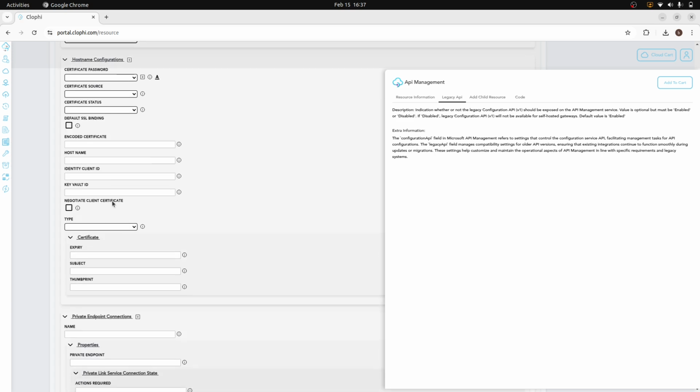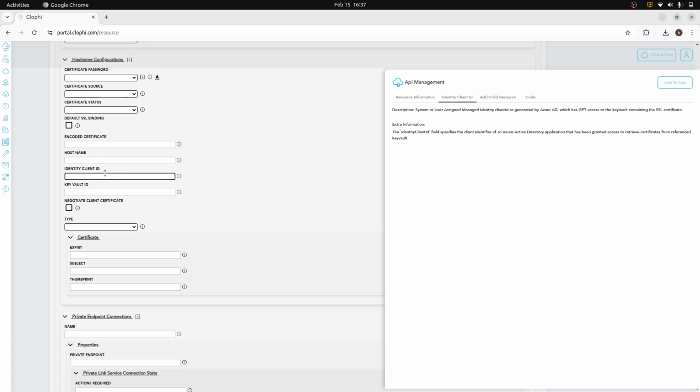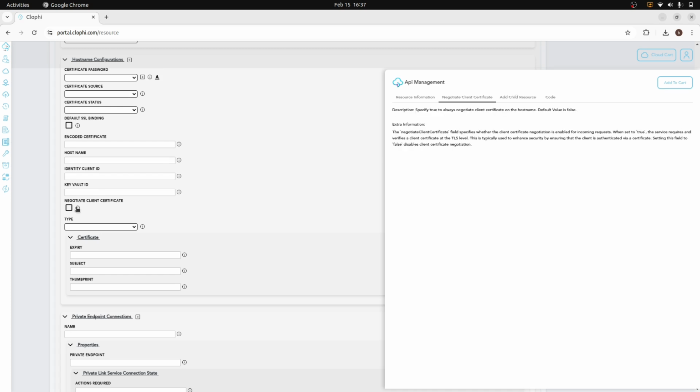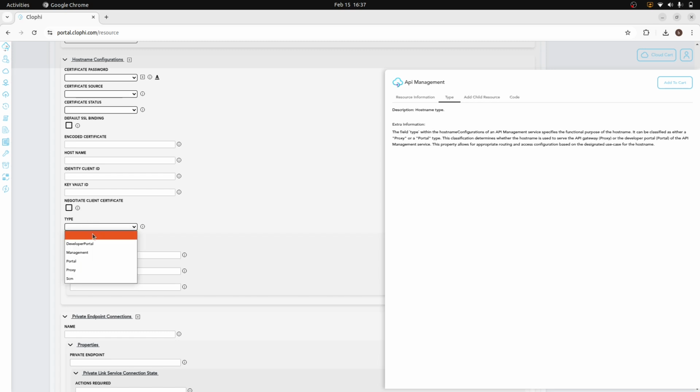Hostname is the custom domain name. Identity client ID is the ID of the identity used to access certificates from Key Vault. Key Vault ID is the URL to the Key Vault secret containing the SSL certificate. The uploaded secret in the Key Vault should be of type application/x-pkcs12. Negotiate client certificate enables or disables client certificate negotiation. Type is the type of the host name, such as proxy or portal.